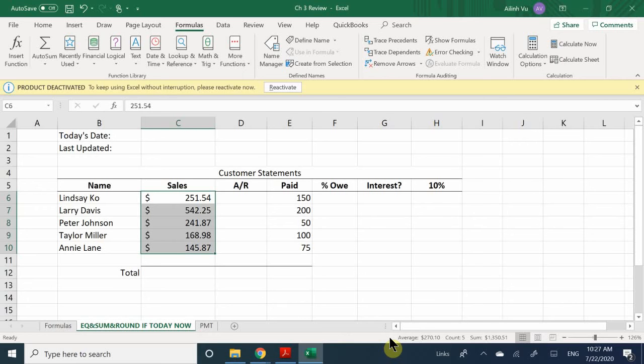The count formula basically says how many items did I select. It already tells you right there, 5. What's the average of it? Right there, $270 is the average for this, and then the sum is already down there in that corner.